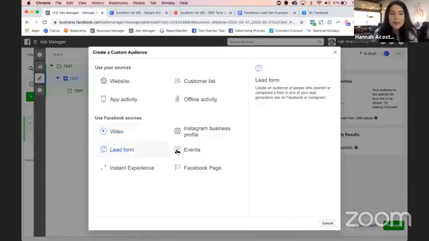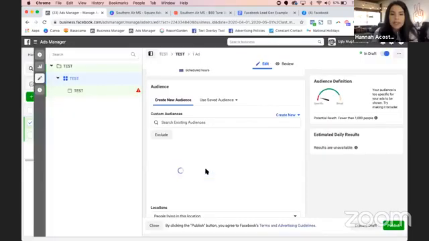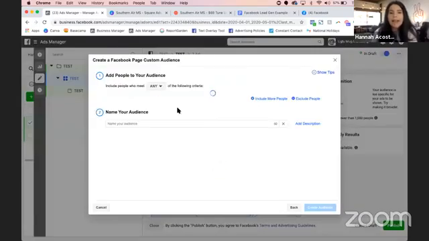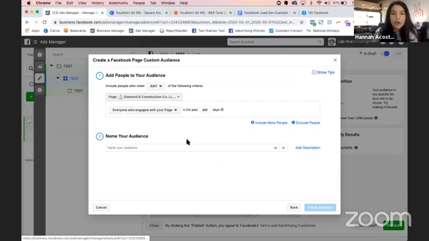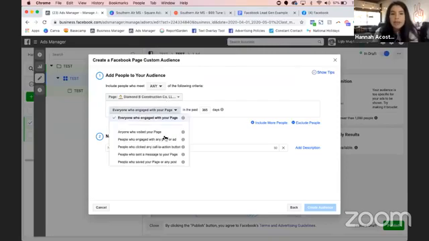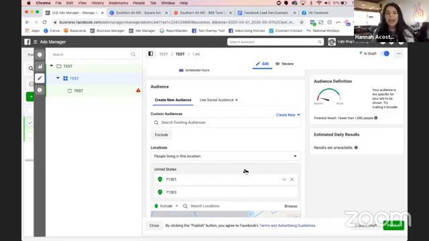You can also, like I said before, target people who have engaged with your Facebook page. You can target people who have visited your Facebook page before, people who have clicked on the call to action button on your Facebook page, people who have sent you a message, and people who have saved any of your Facebook posts before. So those are all really awesome tools.